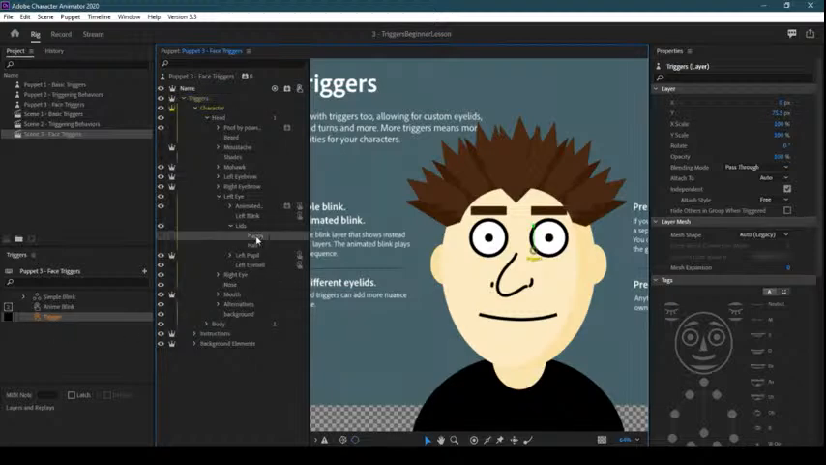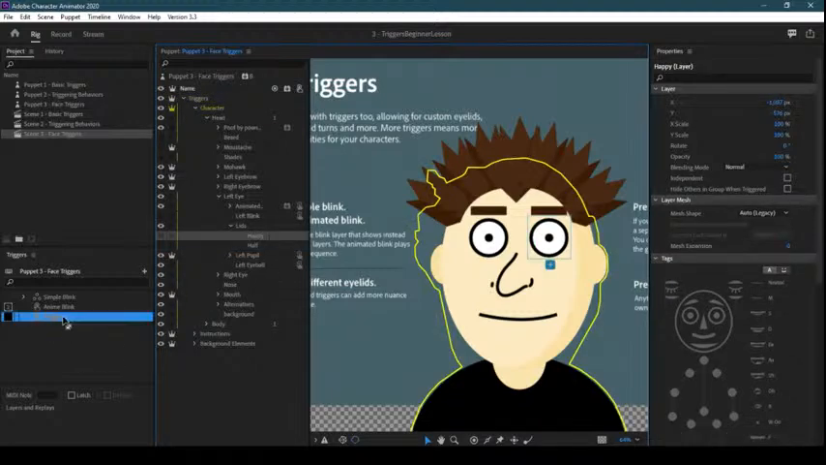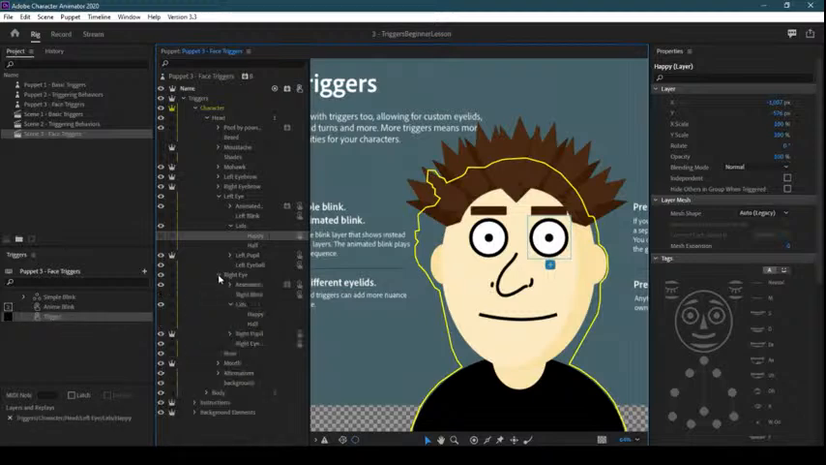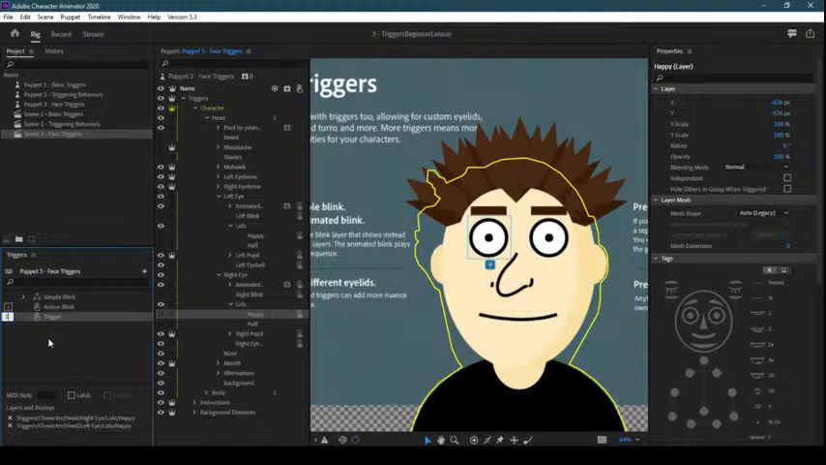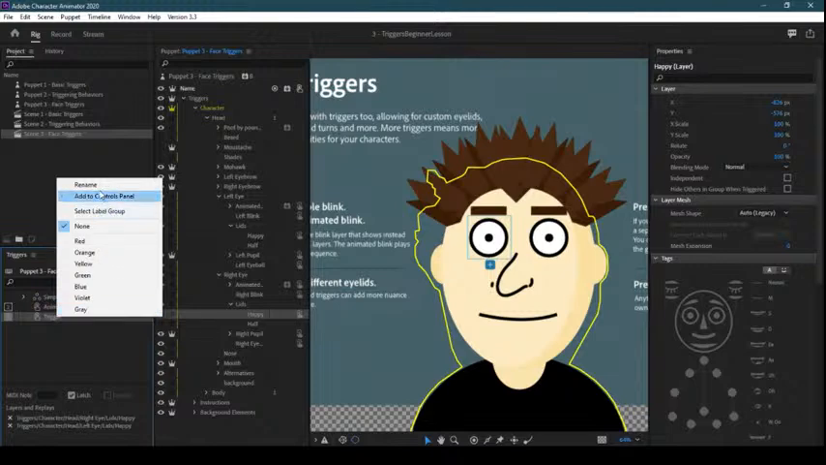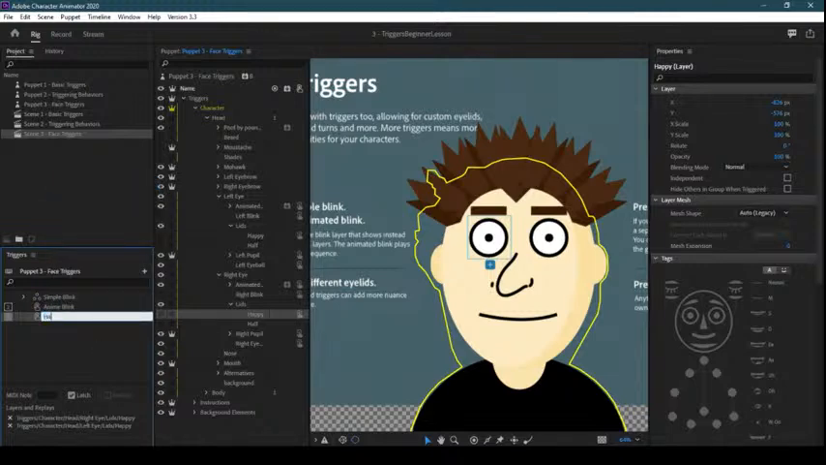So I will take the happy one from the left, drag it here, and then go to the right, take the happy one from the right also, drag it here, and put it on number 3. I can make it latch so that once I press it, it stays there until I press 3 again to stop it. I will rename it to happy. So both right and left happy eyelids are there.